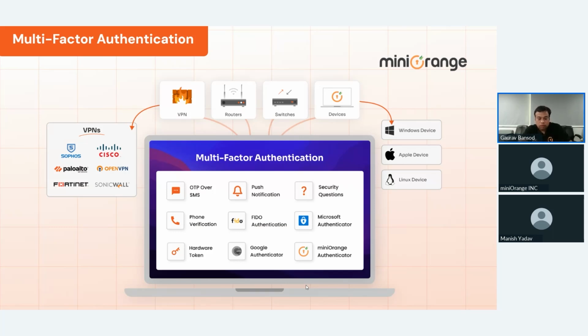miniOrange is one of the potential vendors in the market who can add an extra layer over the entire infrastructure. Generally, you require a combination of 2 to 3 vendors to protect the entire infrastructure with MFA. miniOrange can do that. We support all kinds of second factor methods, 15 plus different MFA methods.